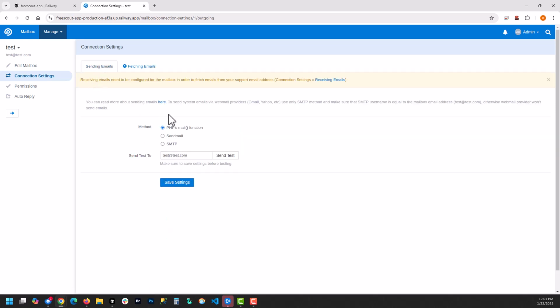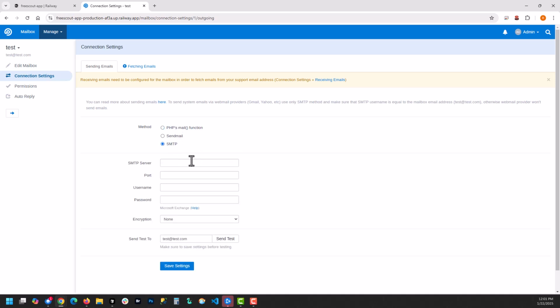And then sending emails. I didn't have any luck with either one of these. I think there's something else you need to configure. So I chose SMTP and then used the same Gmail account as what I set up in there. This is just for sending emails for that mailbox.